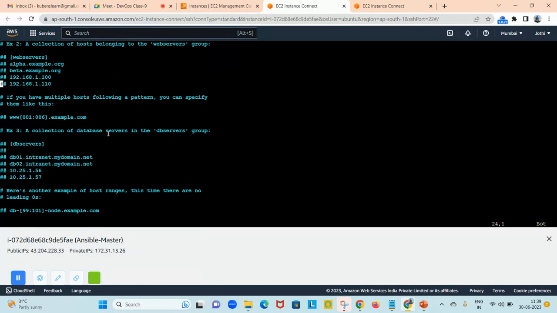So they are giving some examples. Here there is a collection of database servers. For DB servers, the group name they have given is dbservers. Similarly, in your company also, if you go, they might have segregated all kinds of servers with different group names.